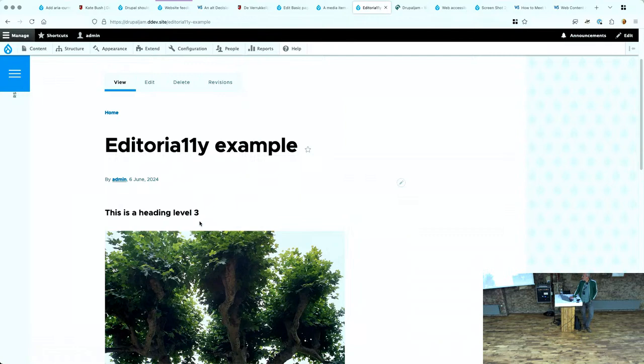This is the H1. What I did here is a level 3 heading, which is not correct. It should be an H2, of course. Editoria11y will show this, so it will put an orange question mark here. You can click it and you get extra information about what is wrong, why it's wrong, and maybe how you could fix it.